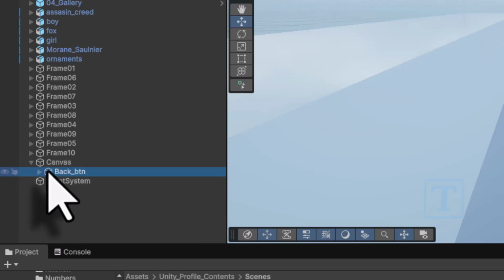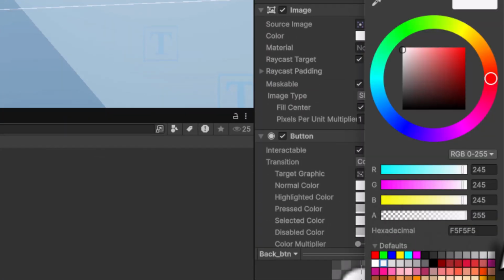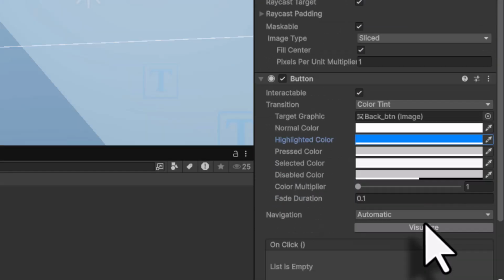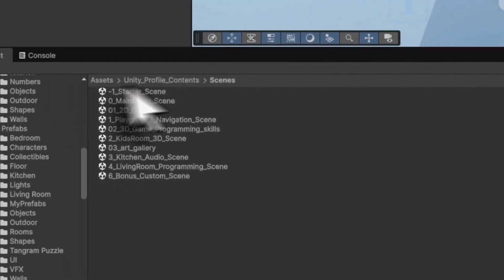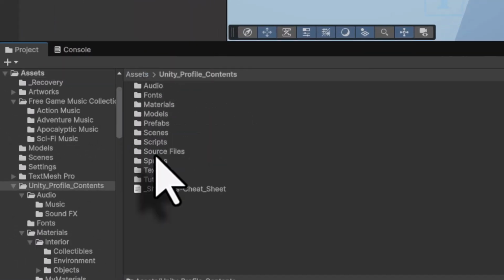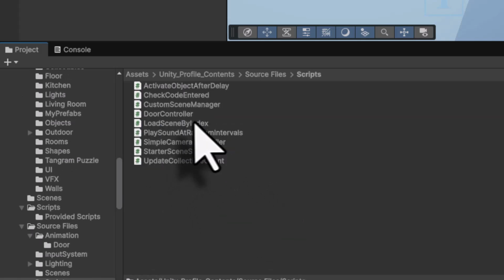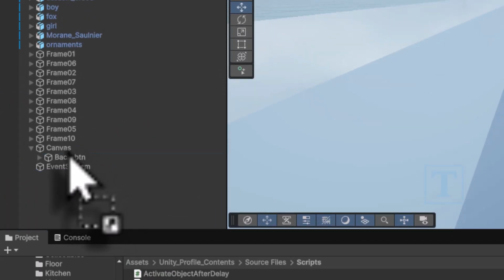Now with this back button selected, I will come into the inspector and in highlight color, I will open this color, set alpha to 255, blue to 255, green to 130 and red to 0. And with this color, I will close this. Then if I scroll down, I now need to add an OnClick event to bring this back button to the main menu. I will come into assets and in unity profile content, I will come into source files and in scripts, you have this LoadSceneByIndex script. Select this script, drag it and attach it to my canvas.